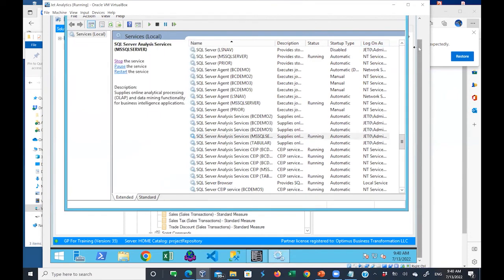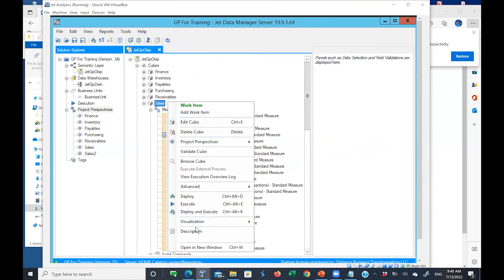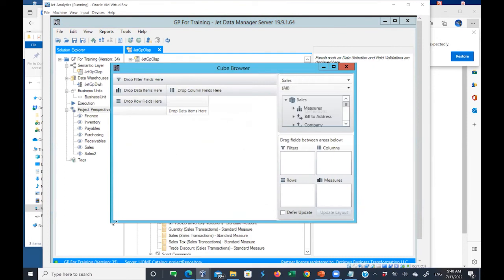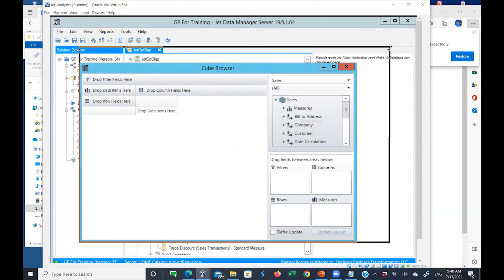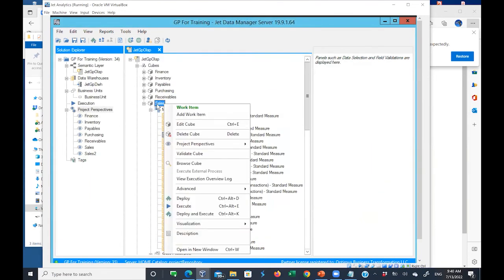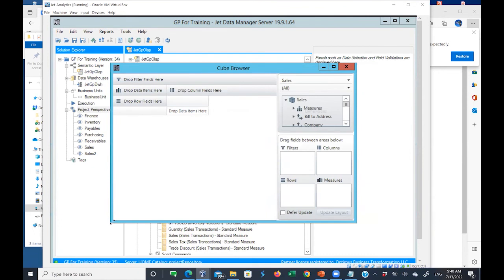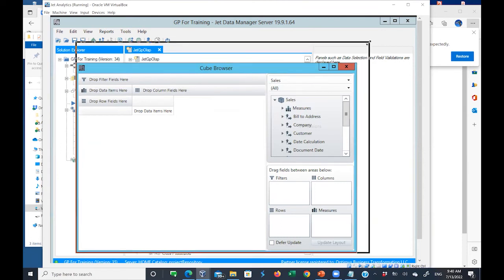Right, so for some reason my SQL analysis services shut down. So let's see if we should be good. Let's see if I can browse the cube. There we go. So we're now good. For some reason my analysis services had shut down. I'm not sure if it was for doing some updates or anything. So what did I do? I right click my sales cube and then I selected browse cube. The browse cube gives me an environment which is similar to Excel.